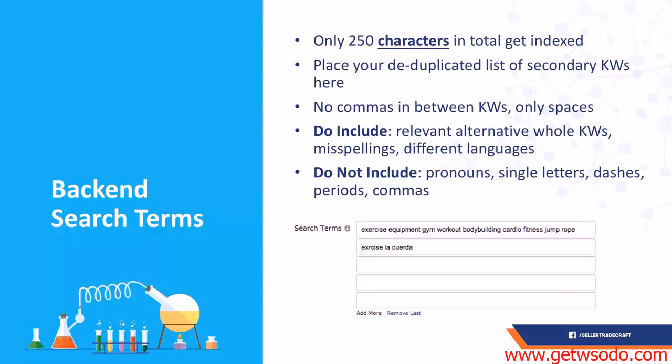I would recommend that you minimize the amount of repetitive keywords in the backend search terms. In fact, do not include any duplicates. Make sure when you're including anything here that you run it through a deduplicator.